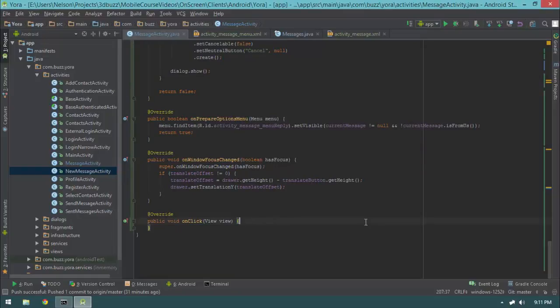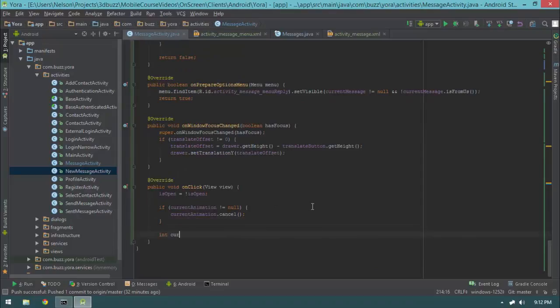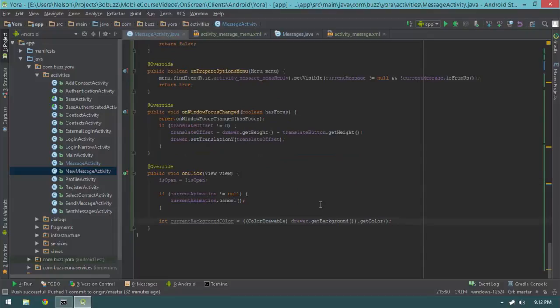All right, now let's implement our onClick. The first thing I'm going to do is set open equals not isOpen, so we want to flip that bit right there. Then, if current animation does not equal null, then current animation dot stop, or end rather, or cancel. Then I want to say current background color equals cast to ColorDrawable drawer get background dot get color. So we need to get the current color of the drawer so we can animate its color changing.